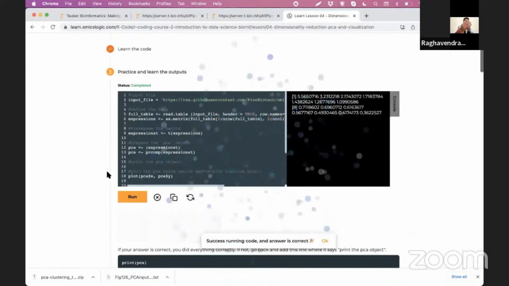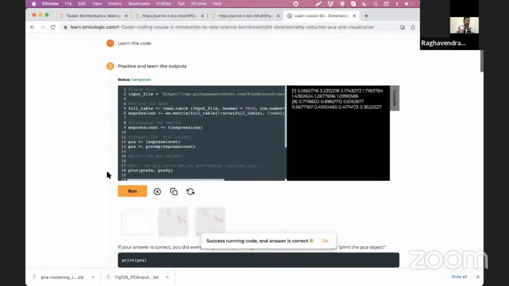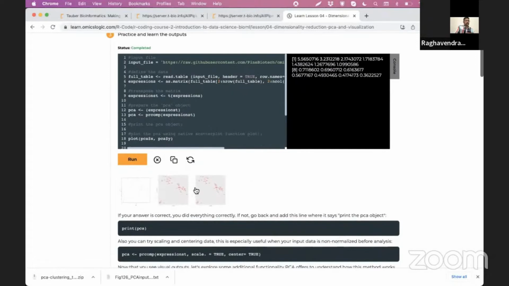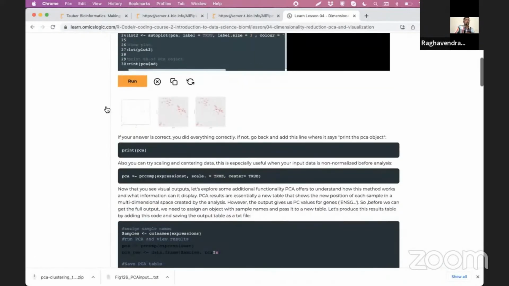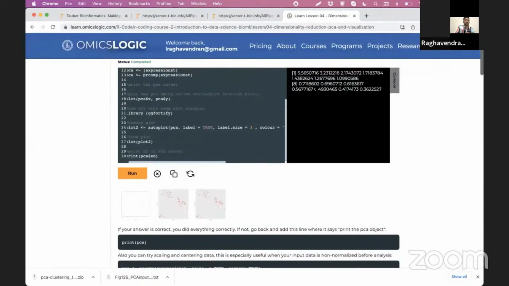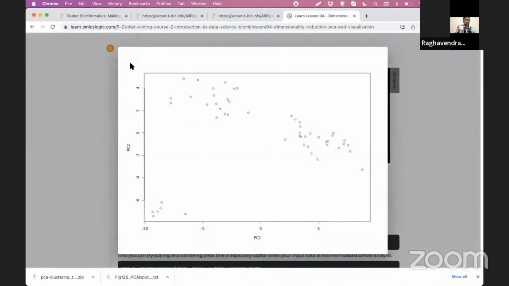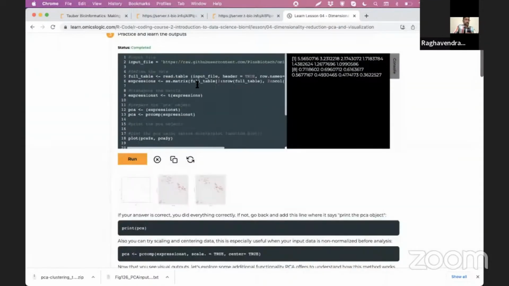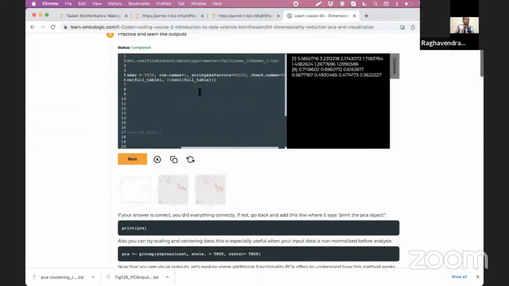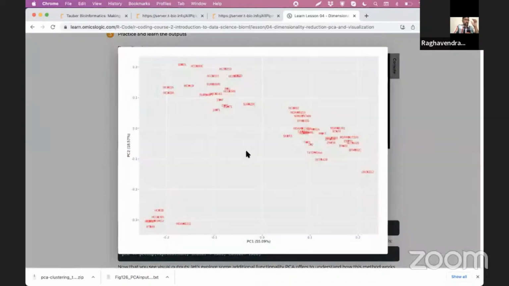Yes, I see that the output tells the success in running the code, and the answer is correct. I produce several plots, and I also produce an output of my principal component analysis variance. I can open these files and see whether the output that I created agrees with how it is described in the learn the code section, because we are using the same input data. We can check that. Yes, okay, it does.